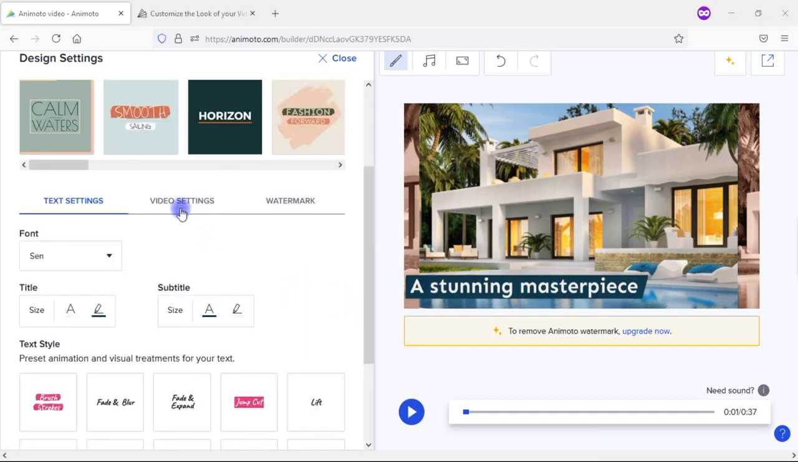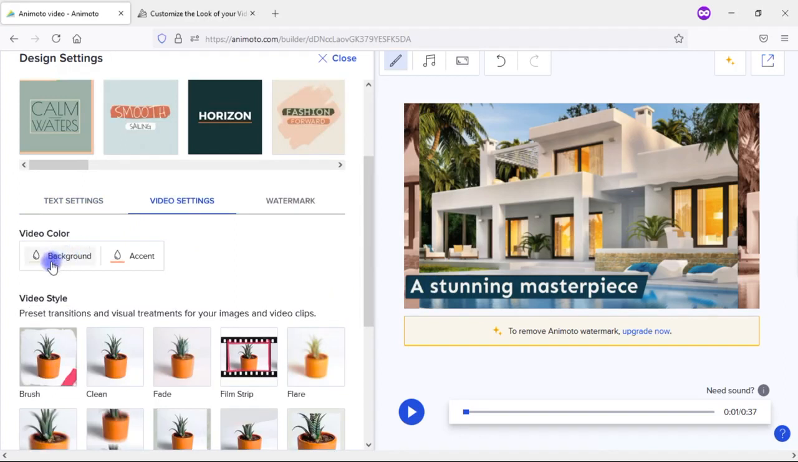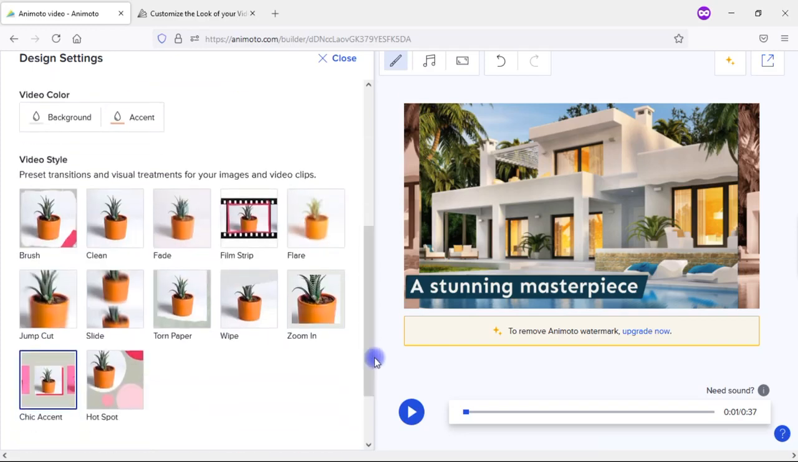So finally, if we come over here to video settings, you can again change the background or the accent colors we saw before, but again, this would be for the whole video rather than for an individual scene. And then here you have preset transitions and visual treatments for images and video clips. So this is kind of interesting. I had to go to the help section on Animoto to understand this a little better.